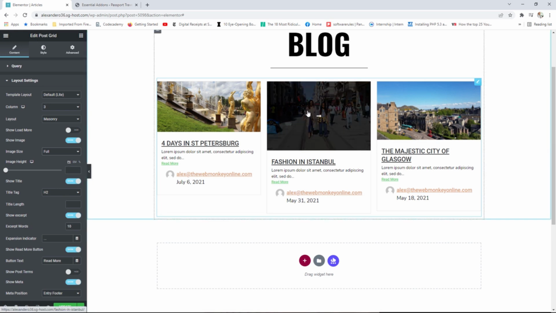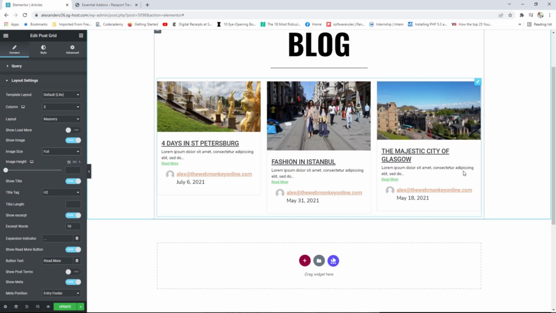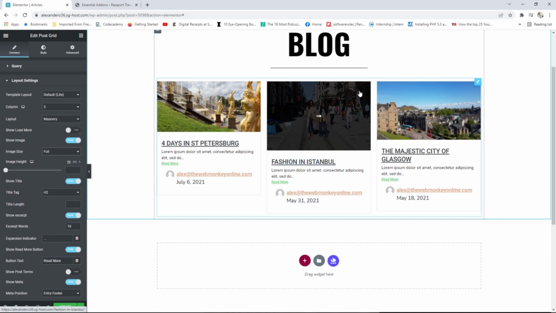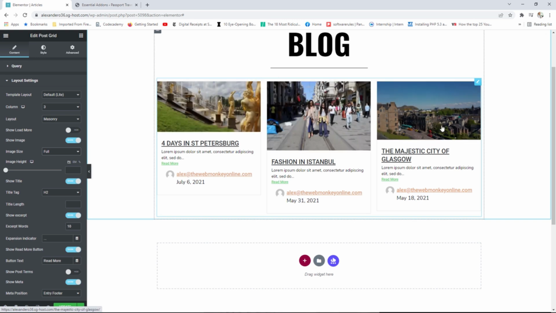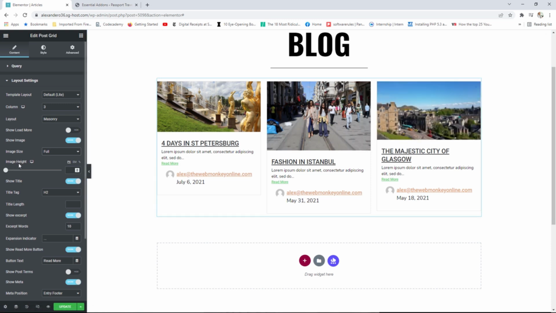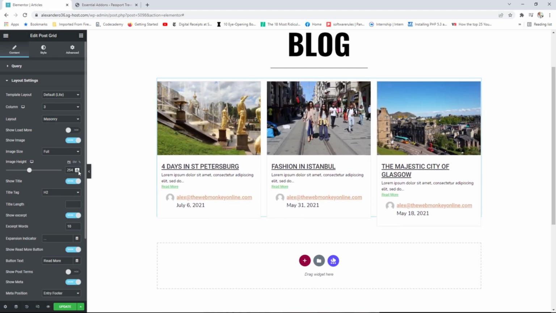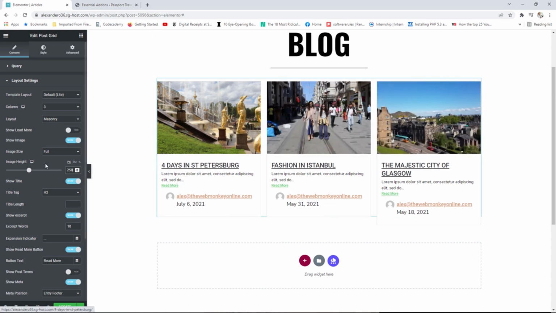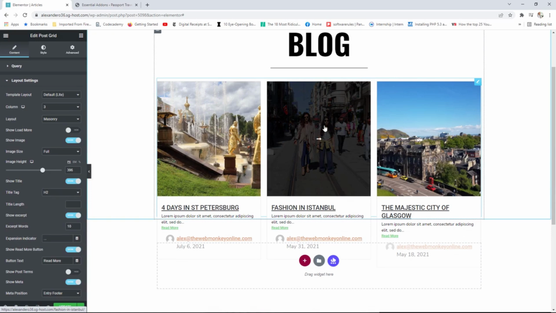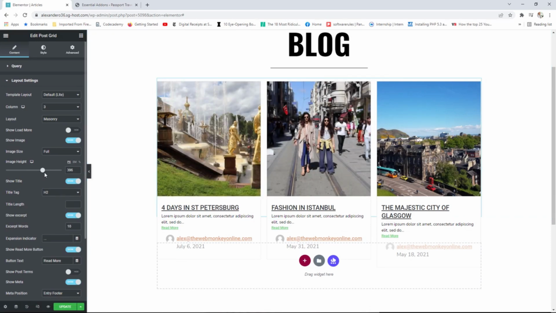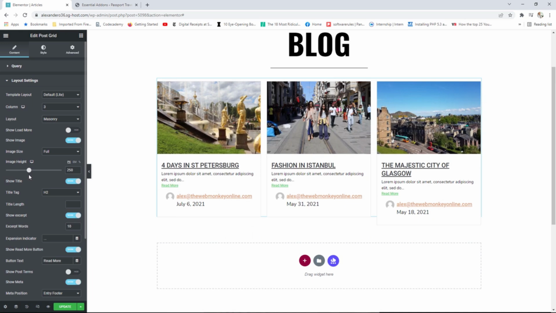Now, you would notice that because I'm using different sizes of images for the posts, there is a misalignment in terms of height. Obviously, the fashion in Istanbul post has the taller image, and the St. Petersburg and Glasgow posts have shorter images. There is a way around this, and you will see it right here. You have image height, so you can simply set a fixed height for your images. The only drawback to this is that sometimes you may not get the best angles. For example, if you made this one taller, you may miss out on the best angle in your images. So that's the only drawback. Ideally, you'd want to use images of the same width and height when it comes to featured images, but it's not a problem. It's okay.